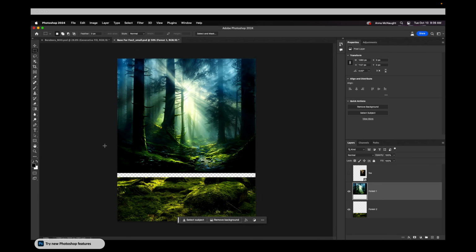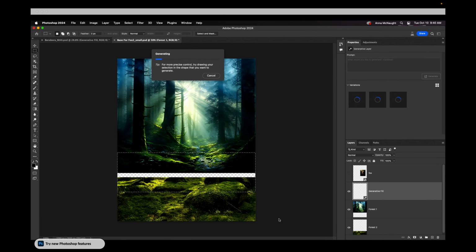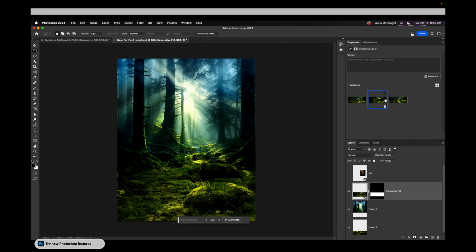Now, I need to blend these 2 images together, and this is super simple, just making a rough selection here, and leave the prompt blank again, telling it I want to blend. Look at that blend.